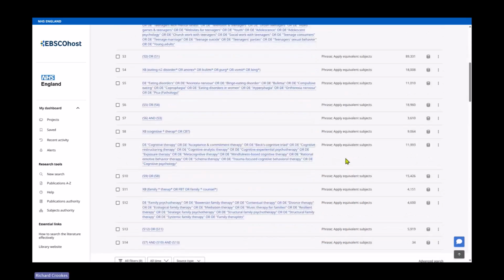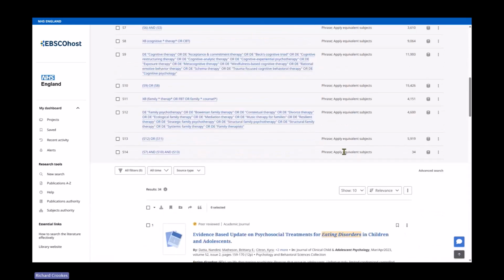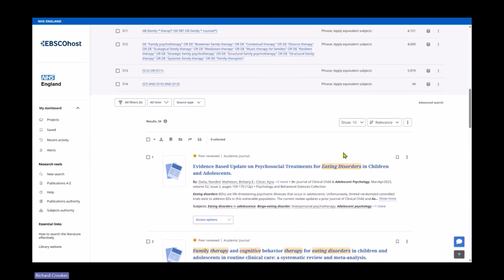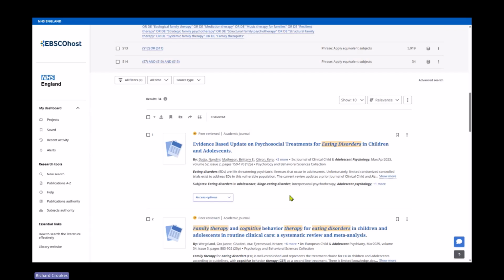So I'll scroll down. Let's see, we've got 34 records here. Okay, so at this stage, what we might want to do is obviously look at particular articles which could be particularly relevant and give us an indication as to what other terms we could be using, whether they're subject terms or keyword search terms.